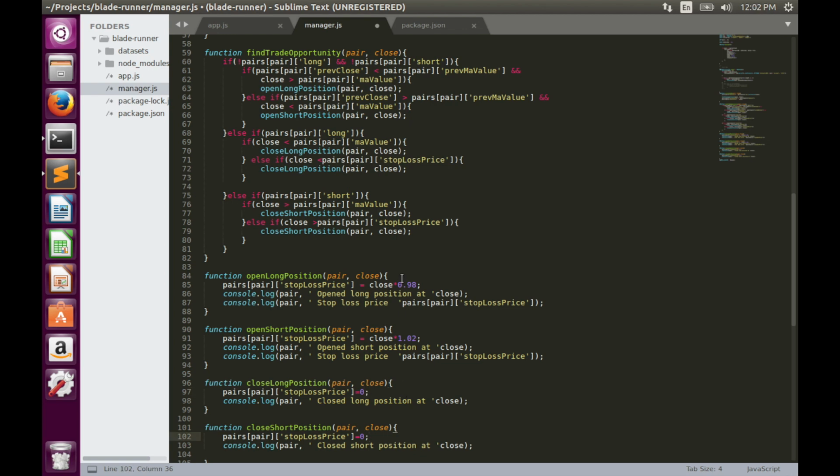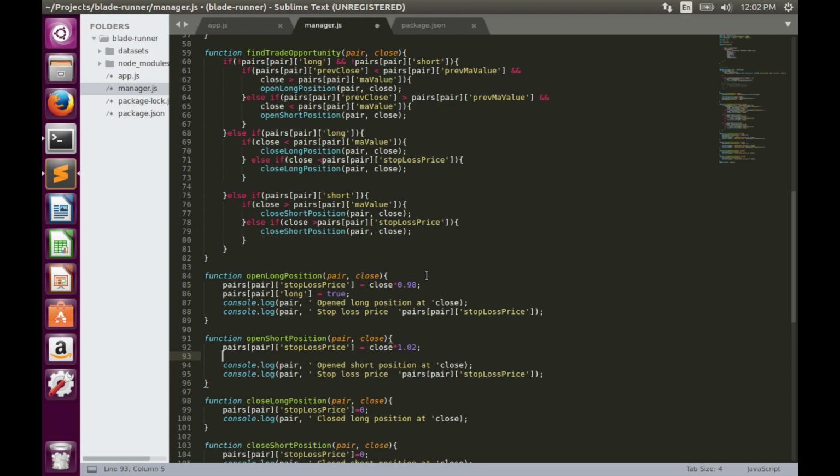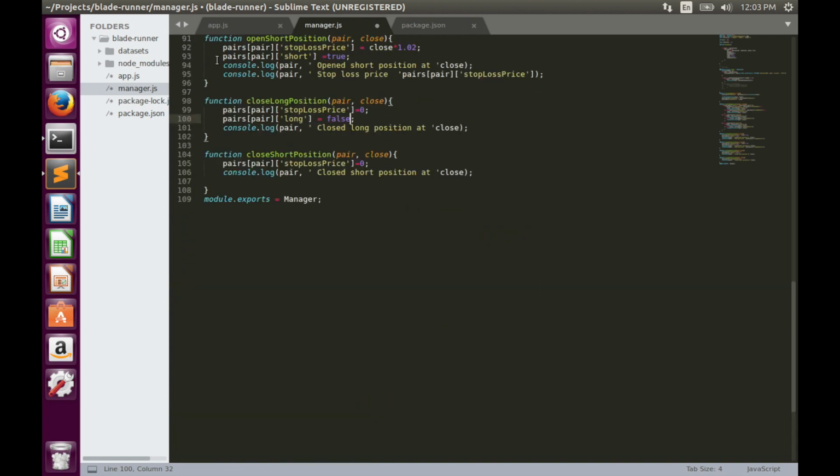Good. Now let's work with short and long flags. We must set a long flag equal to true when we open a long position, and similarly for short. And reset these flags when we close positions. Equals false. And short equals false.